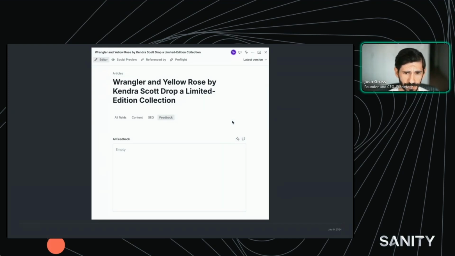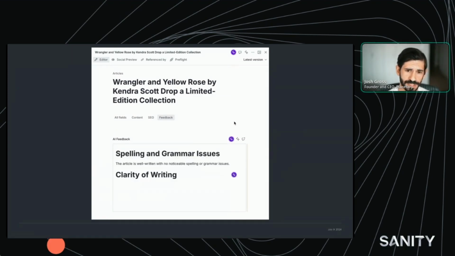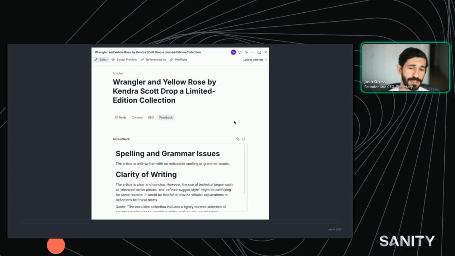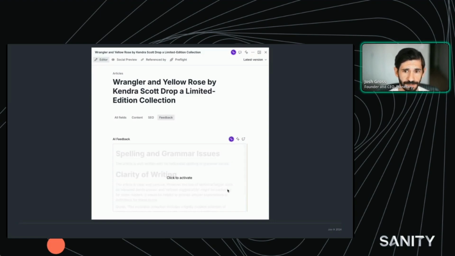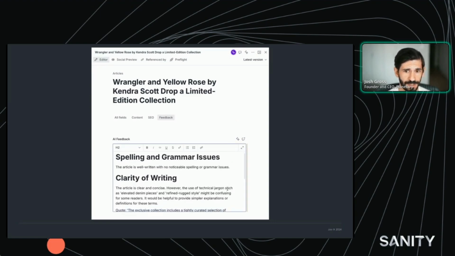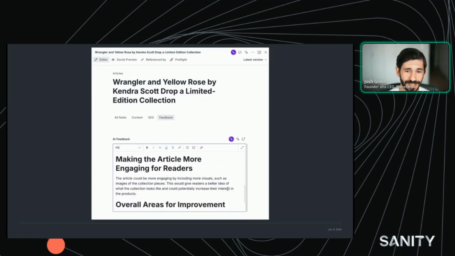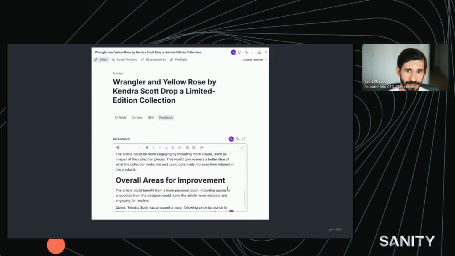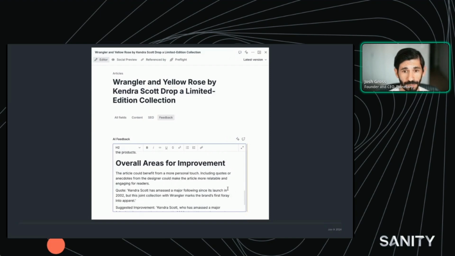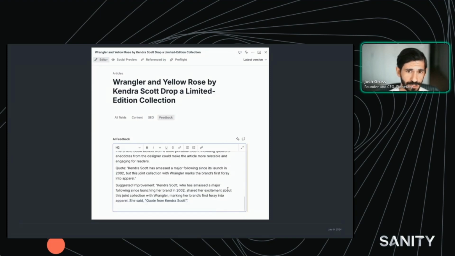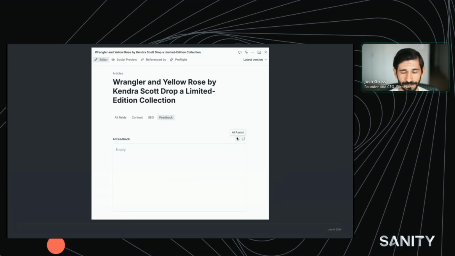We give it a set of instructions: look at the grammar, look at the spelling, look at a set of keywords or the clarity of the writing or editorial standards. Does it align? And actually give us that feedback. The AI assist will give you that feedback. And the nice thing is you can literally click right in. It'll give you the breakdown and you can copy and paste some of these edits directly back into your content. It's just a regular Sanity field.